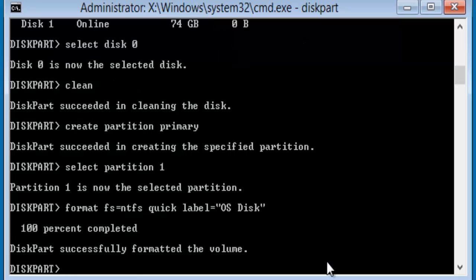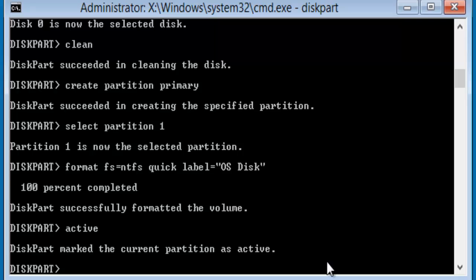Alright, as you can see here, it finally finished. It's now at 100%. This part successfully formatted the volume. Once we do that, we need to make this drive active so the computer can see the partition. So we're going to go ahead and type in active. Once we type that in, we're going to go ahead and assign this a letter. It is very important that letter C is not used by any devices. So what we're going to do is type in list vol, hit enter.